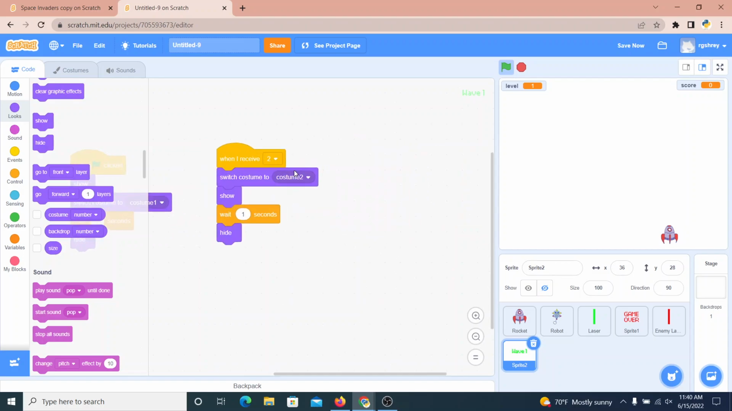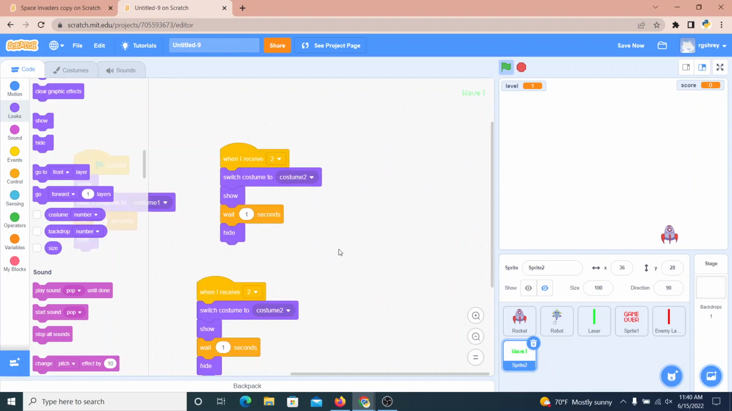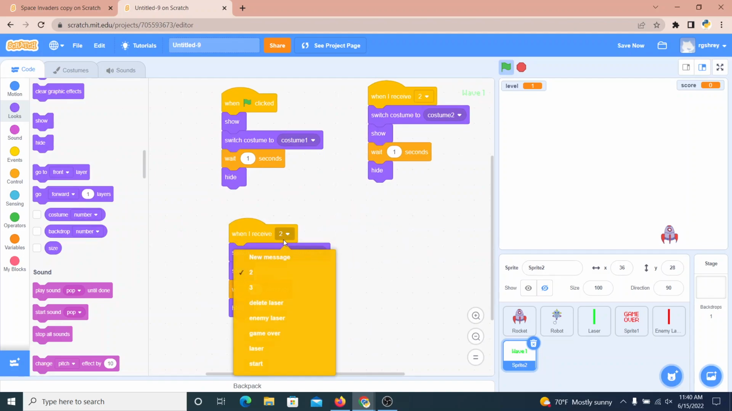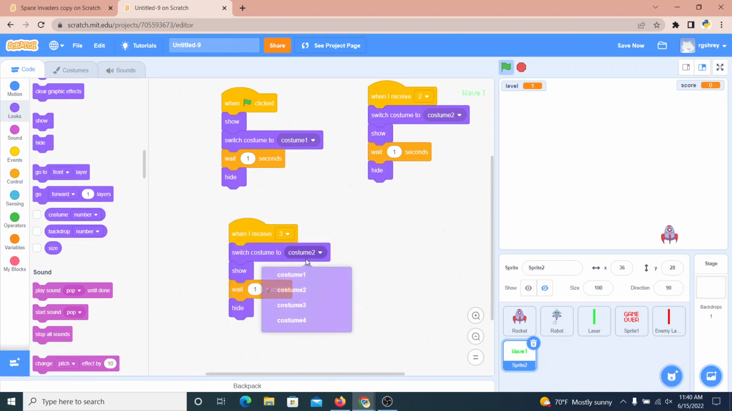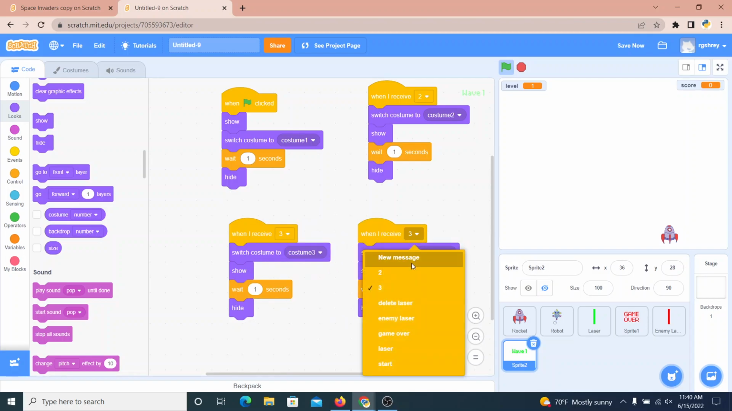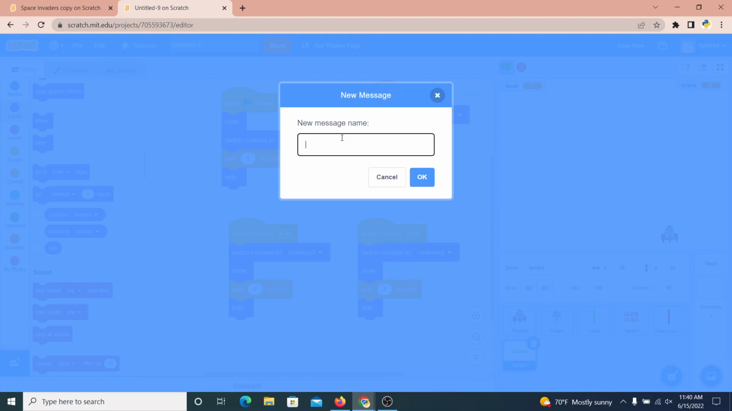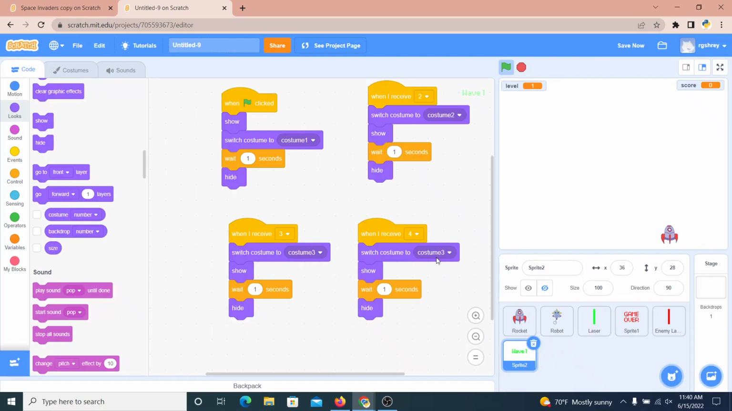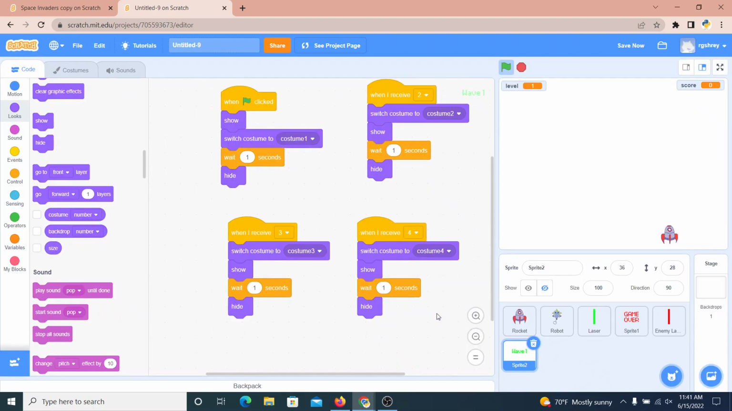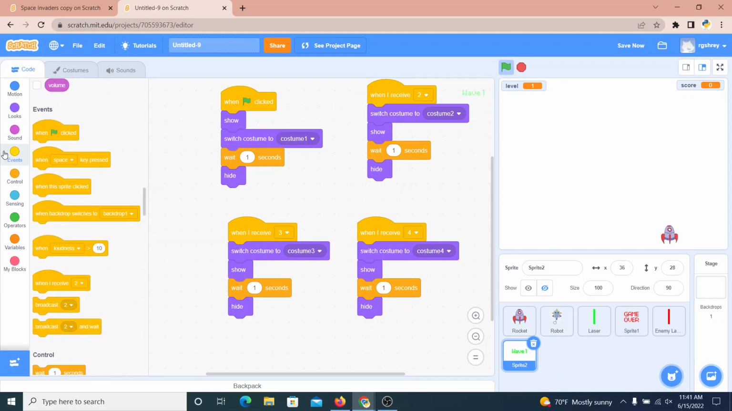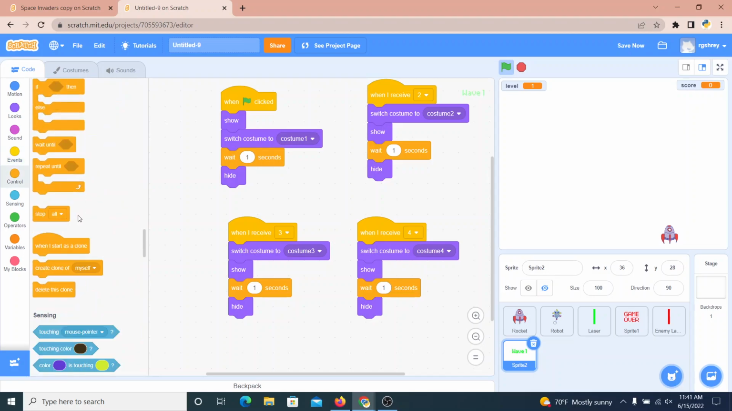Not what I meant to do. And then when it receives the message 3, change to costume 3. When it receives the message 4, which doesn't exist yet, change to costume 4, which is the win costume. So if you make it all the way through, you win. And I will have it stop the game.